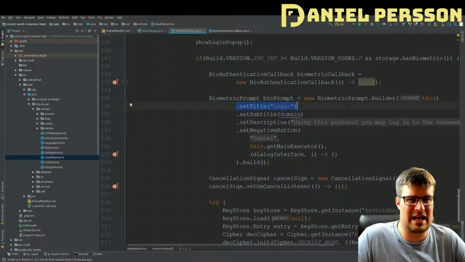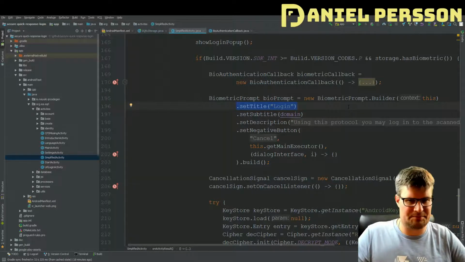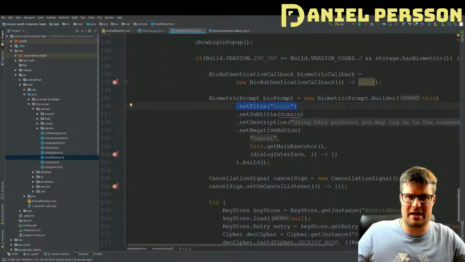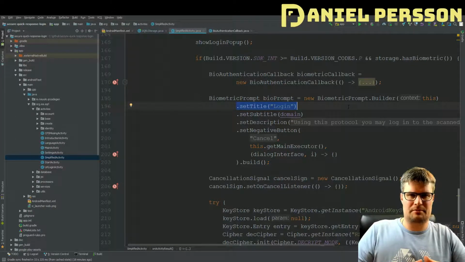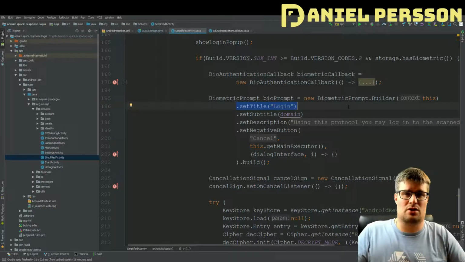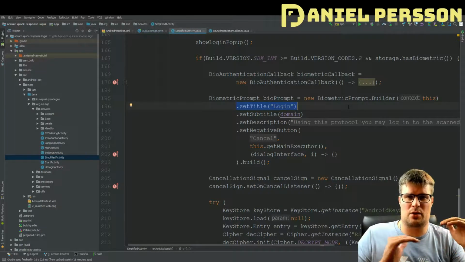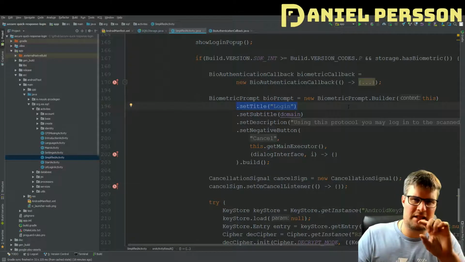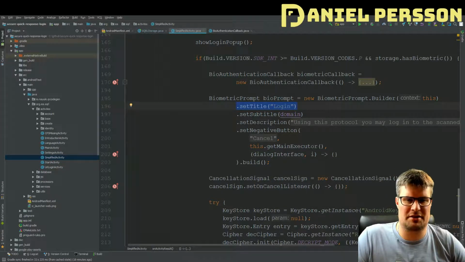I will set a title. So you have a title, you have a subtitle, you have a description that you need to supply in order to draw this window that you might have seen if you have used your biometric key or your fingerprint in other applications. And then you will get a window with a title, a subtitle which is not bold, and then a longer description. So these are set up here.